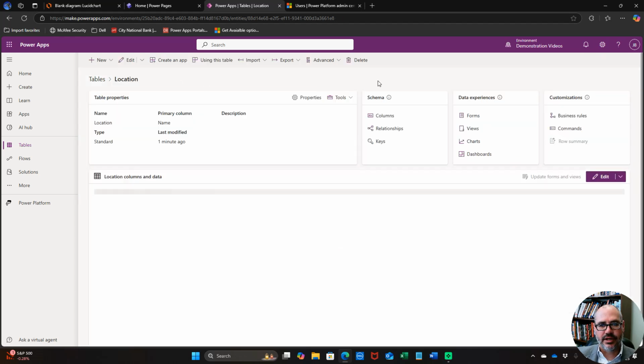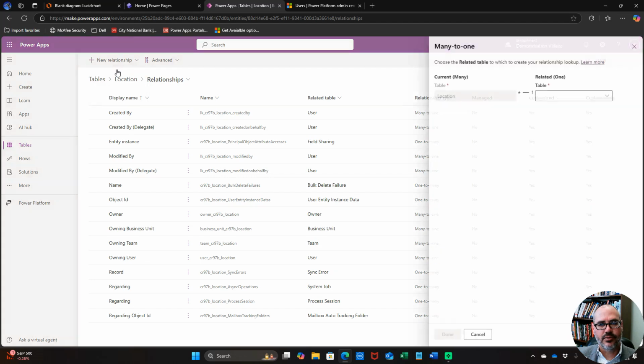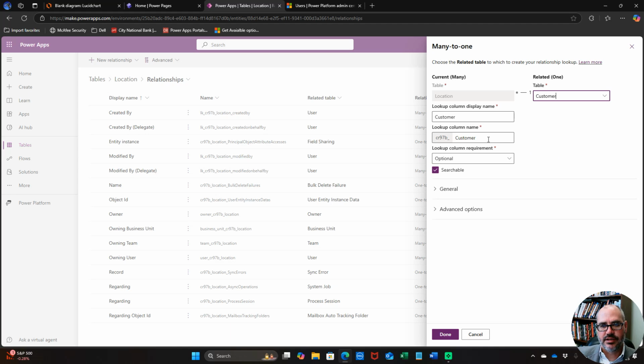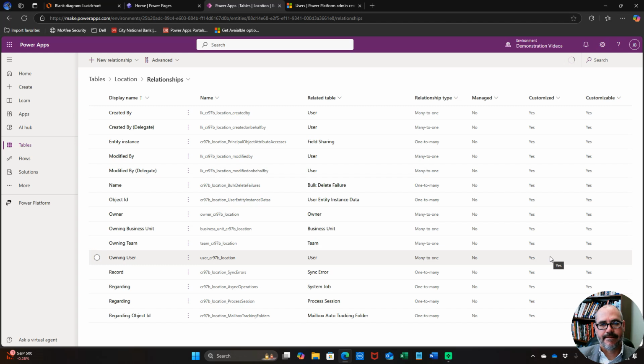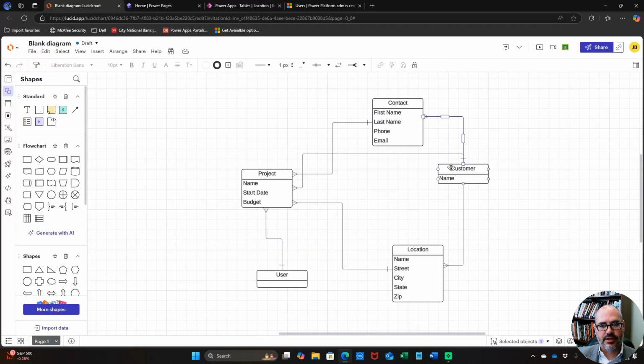Other thing is I want to go ahead and add the relationship here. So let's go to relationships, new relationship, many to one, and this one's going to have a relationship to customer, similar to how contact did, and customer is a good name for it. Let's make it required and save. Okay. So now I've got three tables. I've got customer, contact, location.